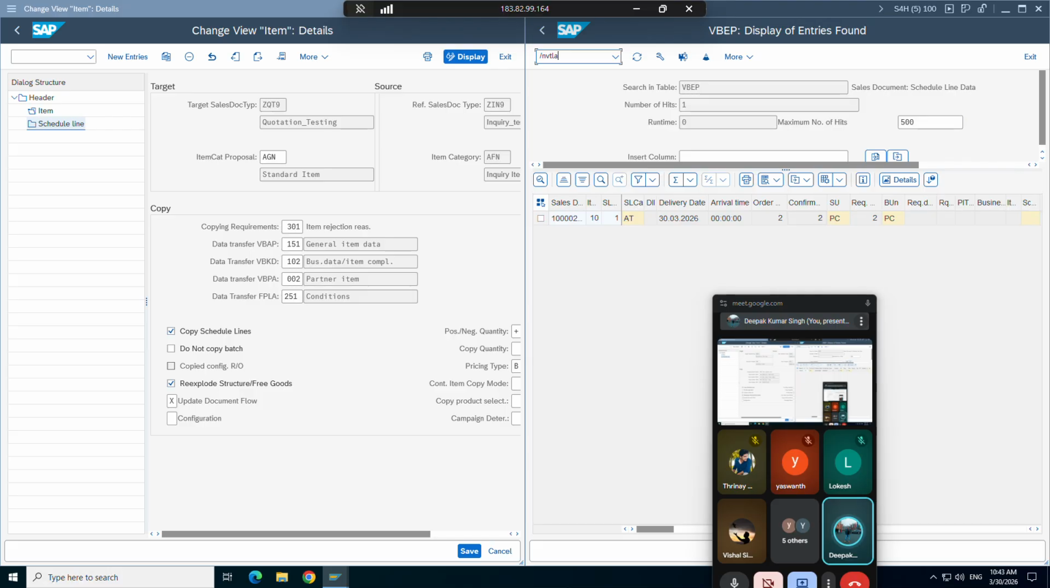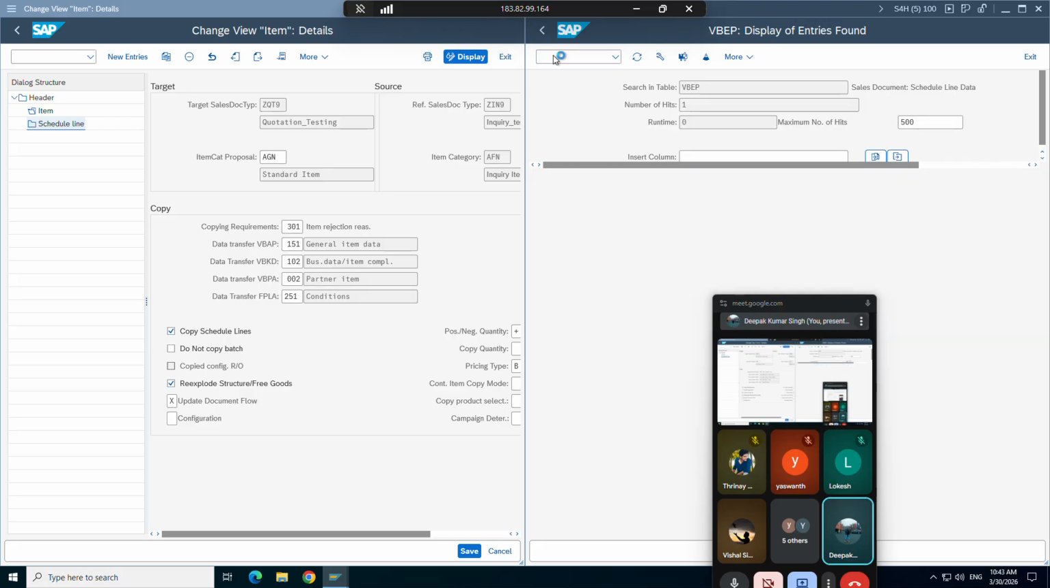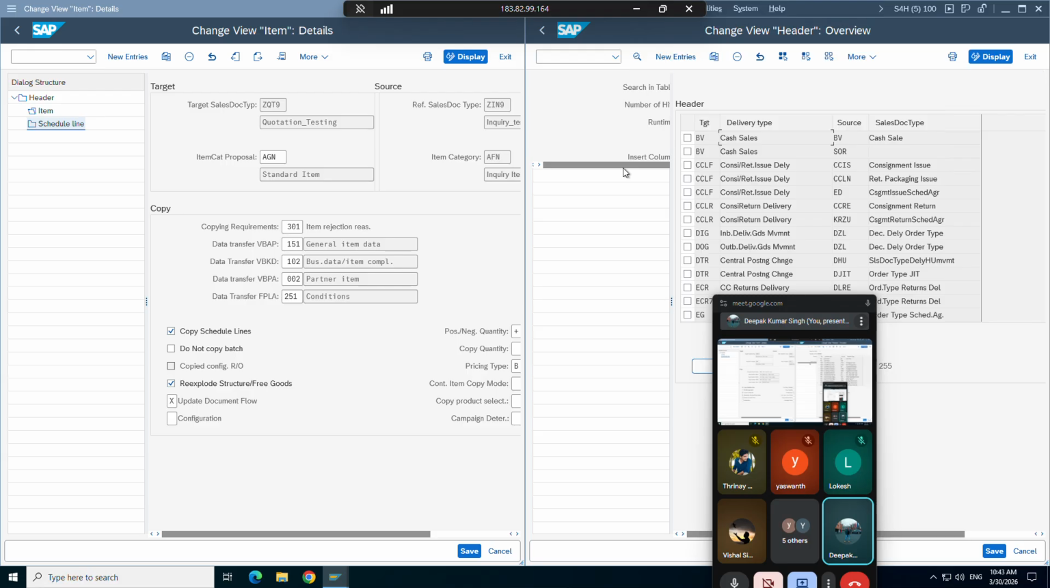Now let us go to order to delivery. The T code is VTLA. Now you see that schedule line controls are not available. Why? Because schedule line data is only applicable to sales order related documents, not for delivery. This is why the copy control itself is missing here.